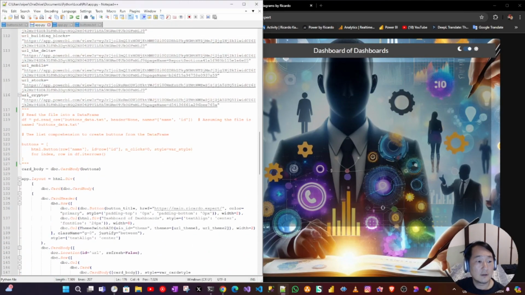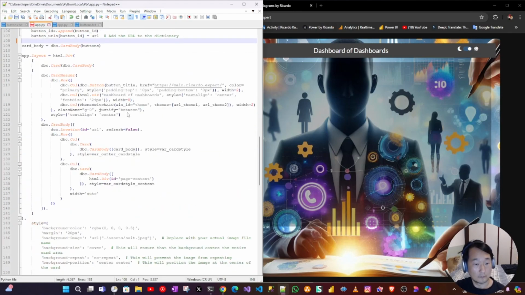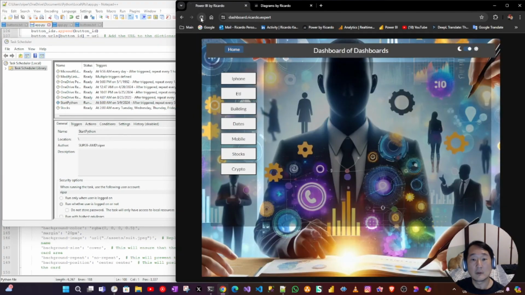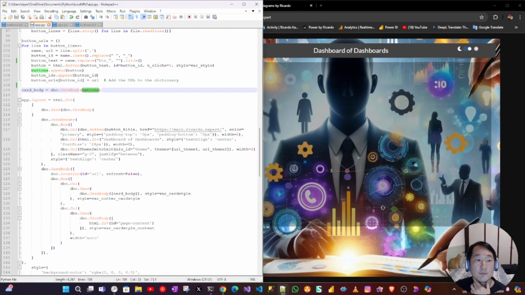Now let's delete all this. Nice. So as you can see, oh yes, not this one. Where is it? Yes, card body. The buttons are being added here inside of this card body. Perhaps let me see here. Let's see what happens.